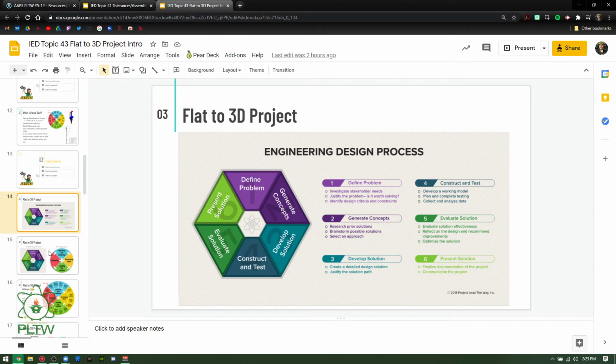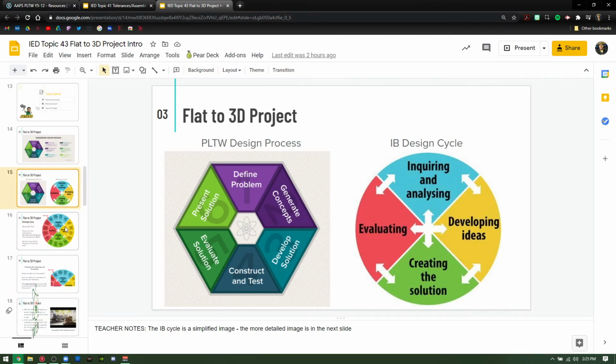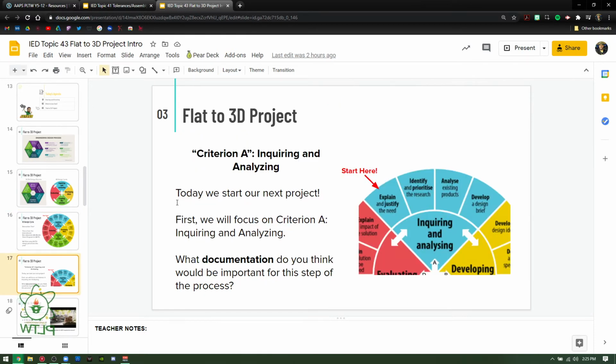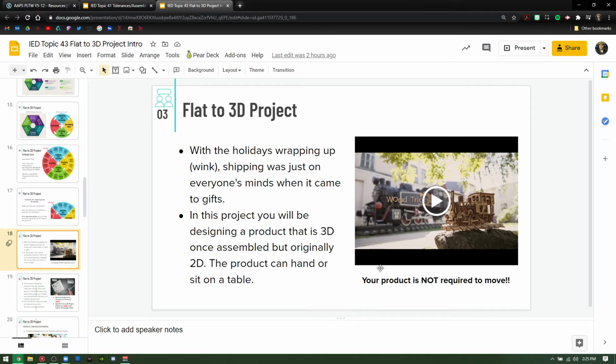So this is where we go over, I just refocus that we have this design process. We are using the IB design cycle. We're starting here and we're just focusing on criteria A, just like we did before. And then I kind of refocus their agenda. Today we will start our next project. First, we will focus on criteria A. Then we start talking about what the Flat to 3D project is.